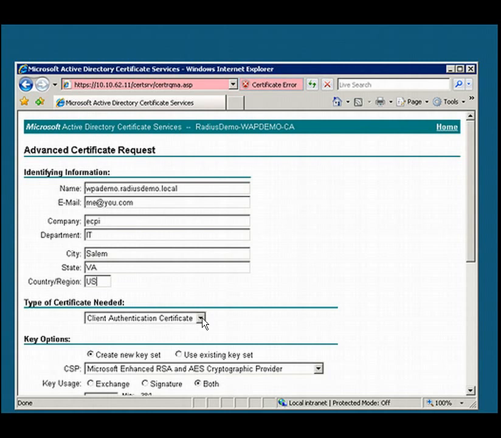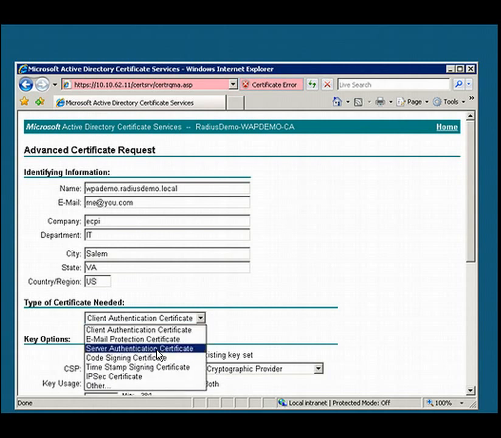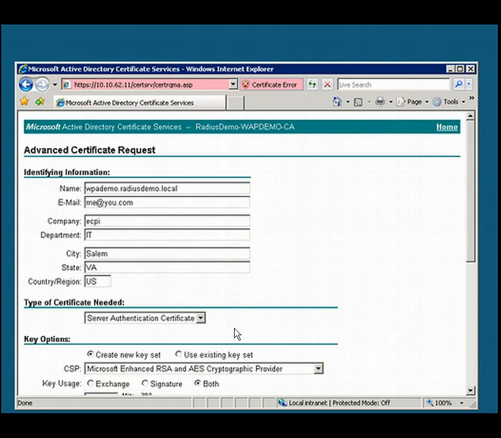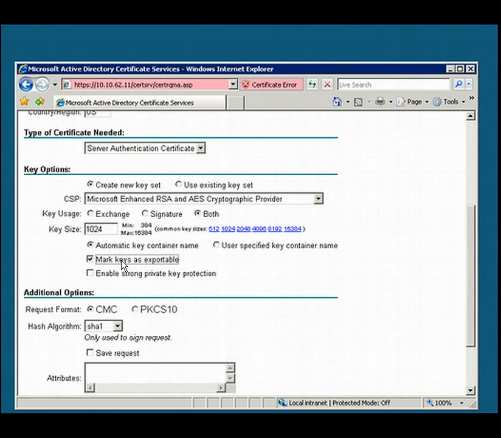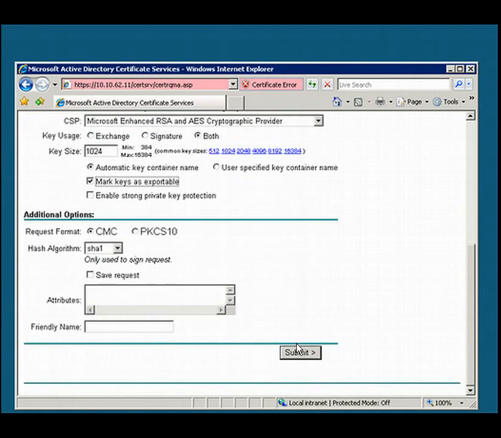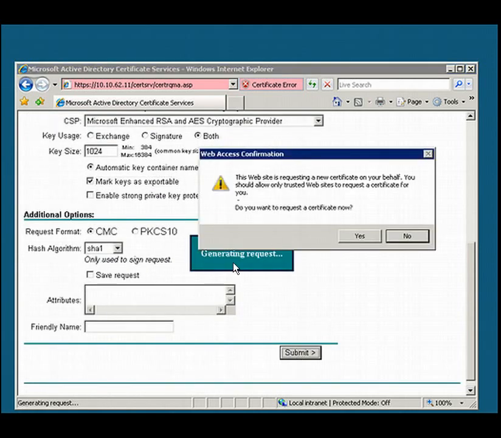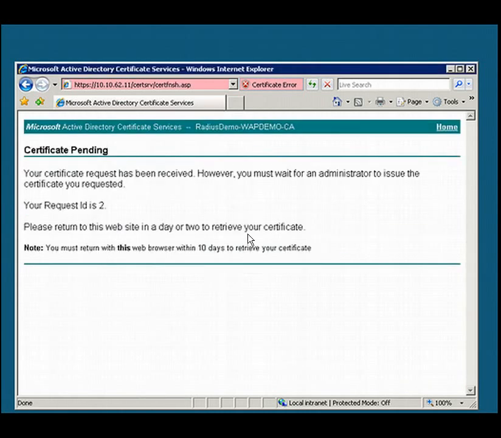And we still are trying to get a server authentication certificate. And I still want to make it exportable. And now this is what I should get. This website is requesting a new certificate for you. Do you really want to do that? And I'll say yes. And it says to come back in about 10 days.